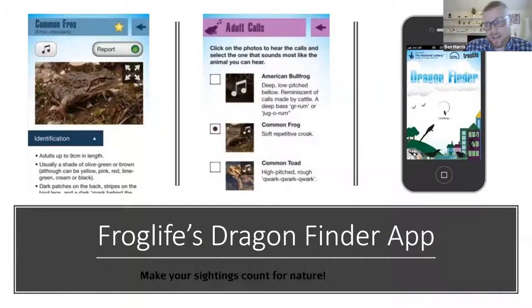So that is a very brief introduction to how you do a visual survey. What do you do when you actually have seen a reptile and you want to record it? I would recommend using Froglife's Dragon Finder app. So you can get this on your phone. If you go to your app store, just type in Dragon Finder, and you can use this app to identify different reptiles and different amphibians. It's got loads of information about them, but you can use it to record a sighting as well.